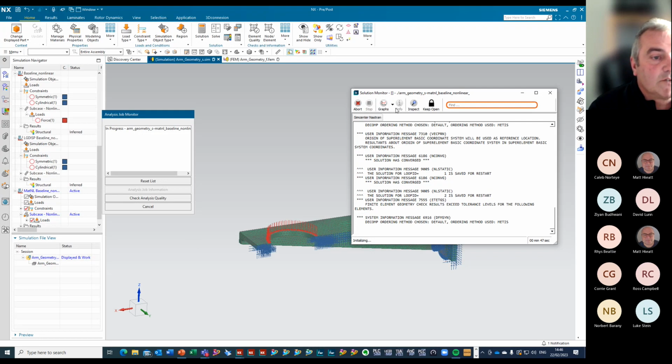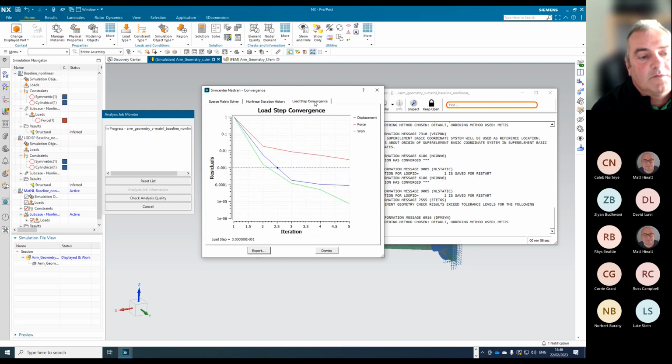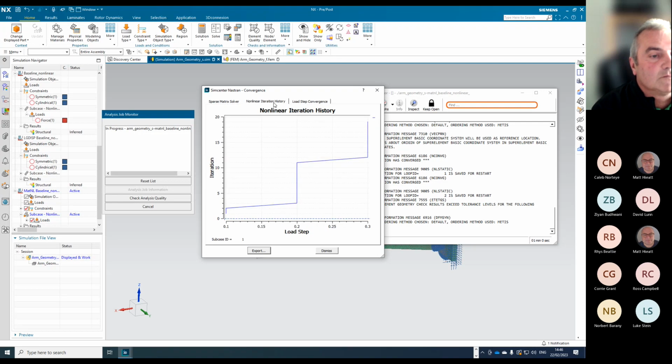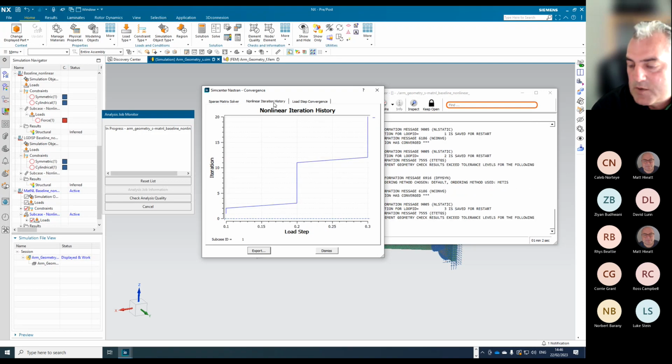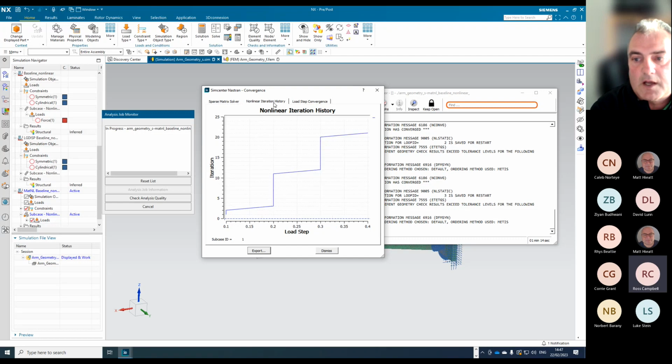So here you can see it's going through that solution like we did last time. We can see how it converges. Any questions on what I've done so far? Does that make sense? Yeah, no, that makes sense. It's good.